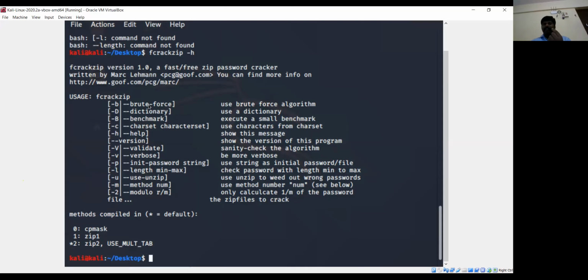It will include all the small letters and then capital letters and then special characters, everything. Again, -D stands for dictionary mode, then -B for benchmark, and again -c for the character set.